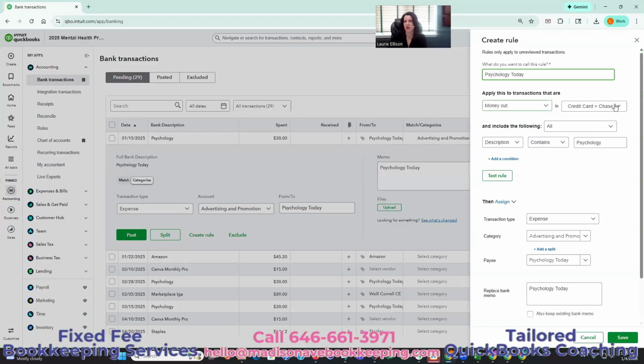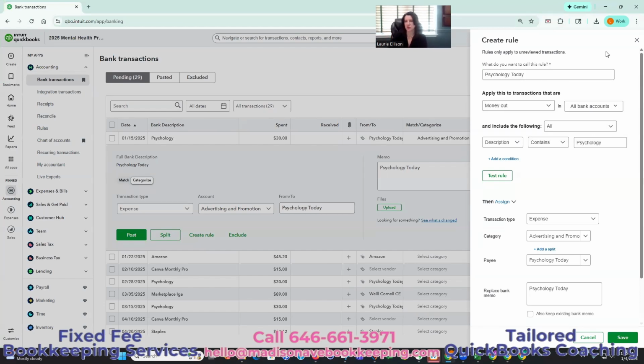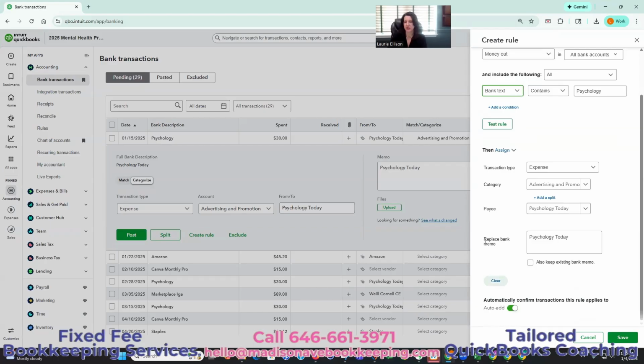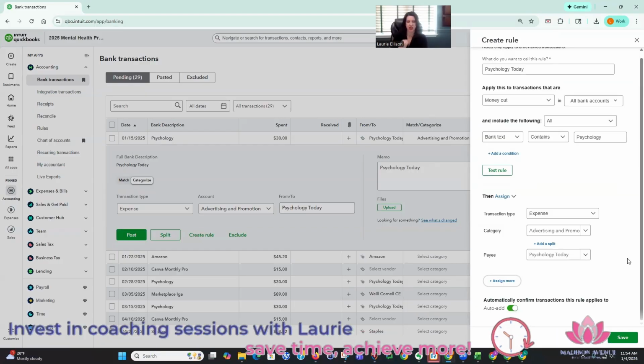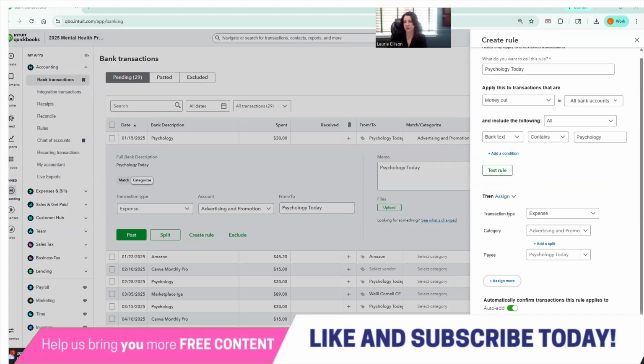We're going to say money out. I always say all bank accounts, because if your credit card changes, then your rules won't work anymore. I drop this down to bank text. And I always double clear the replace bank memo. You want that bank memo. It usually has a very specific chain of numbers or a place or town where you made the charge. If you were, let's say, at Starbucks in Goshen, New York, that would be specific. So we can say save.